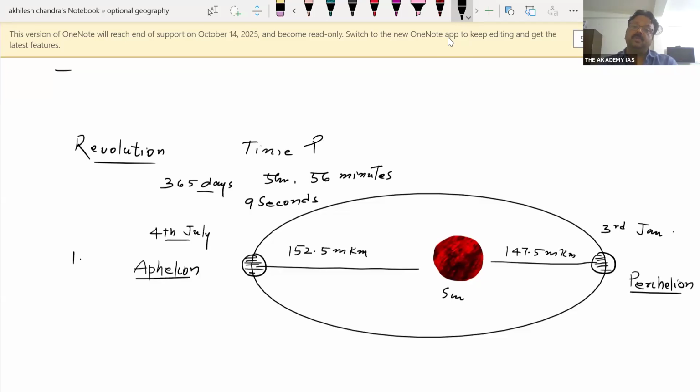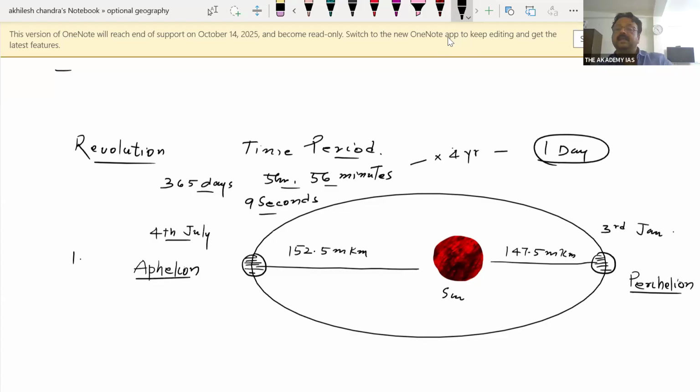And this additional time period of 5 hours, 56 minutes and 9 seconds, after 4 years, it becomes one complete day. And this one day is added in February, and February becomes 29 days, and that year becomes a leap year. उसे leap year कहा जाता है ना बच्चे?